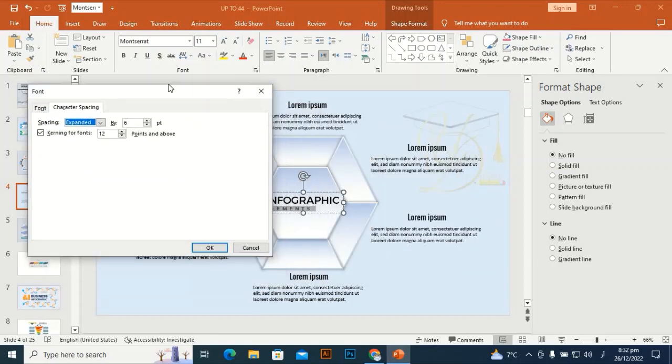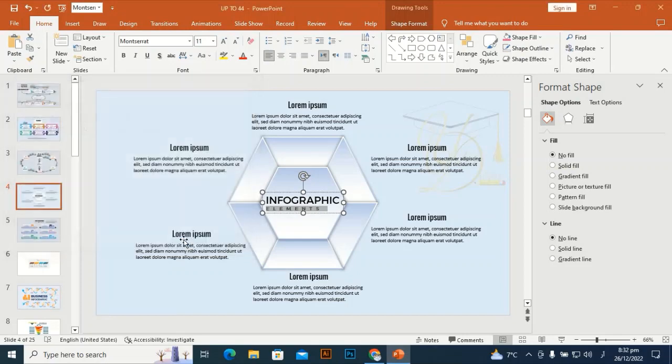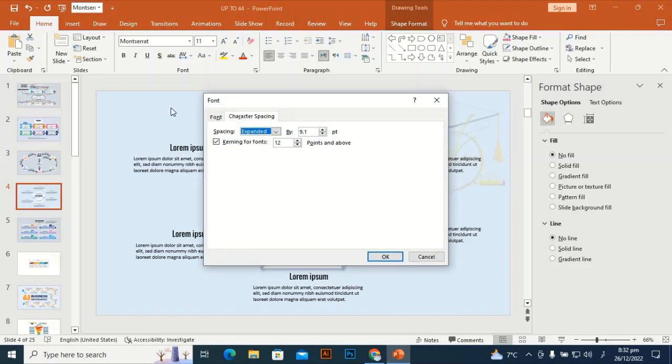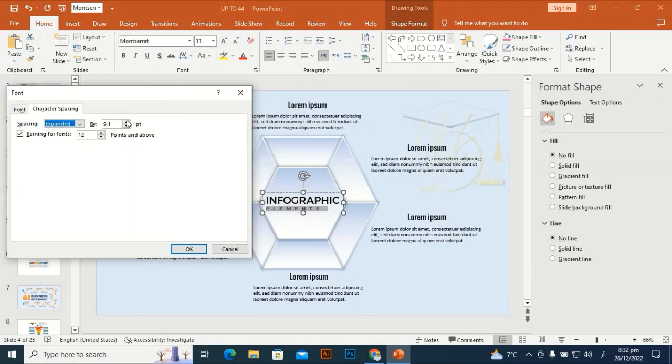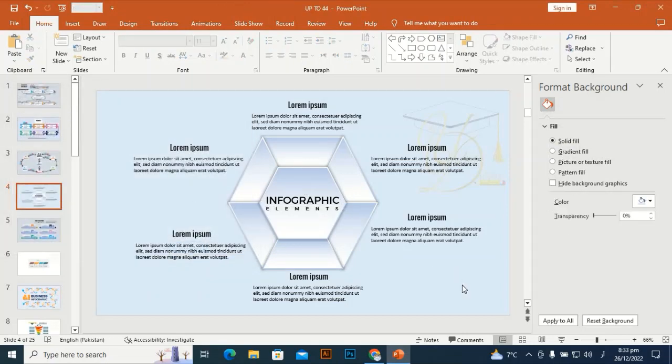And we will make the space maybe 9, 10, something. No, it needs more to give it space. So it will be okay. Yes, now it's okay.